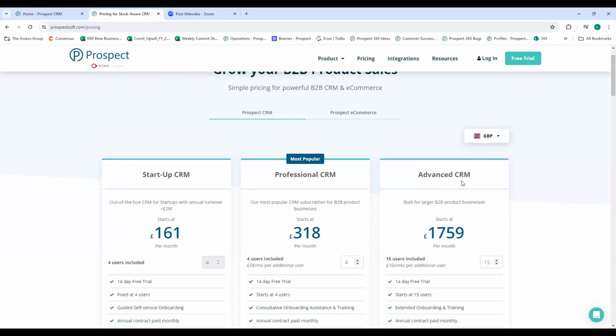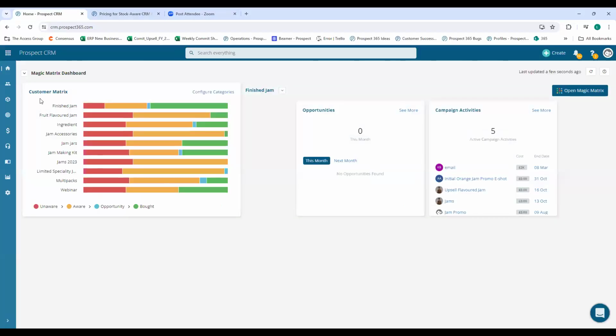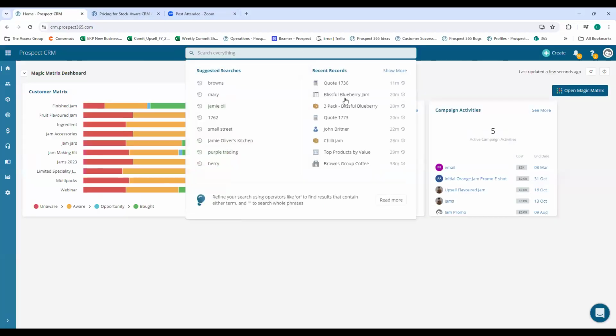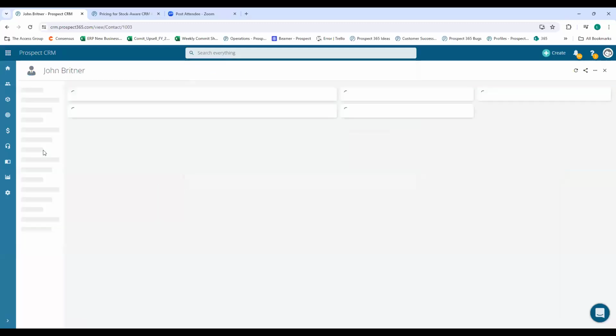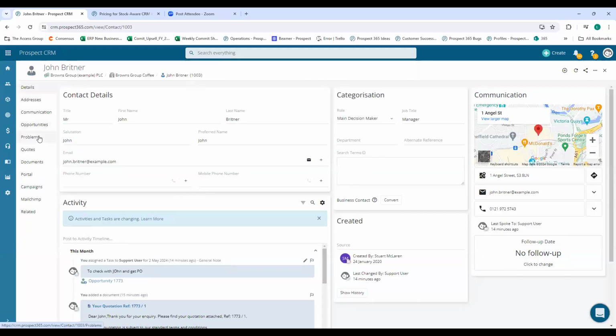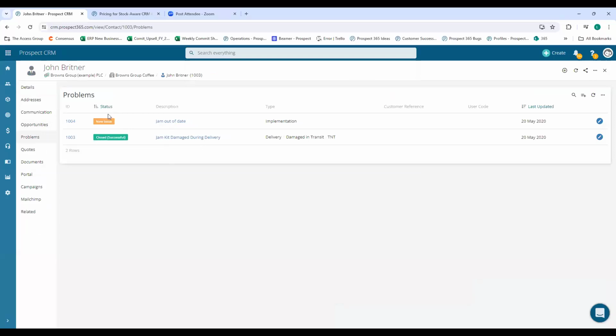You mentioned you have a service side to the CRM for warranty repairs. Can this be managed in Prospect CRM? Yes, warranty repairs can be. As I mentioned, within Prospect CRM, we have that customer service ticketing solution. If I just go and open one up, I don't know if we've got one already. If I just go to John Brittner, he might already have one. So yeah, we've got the problem section.